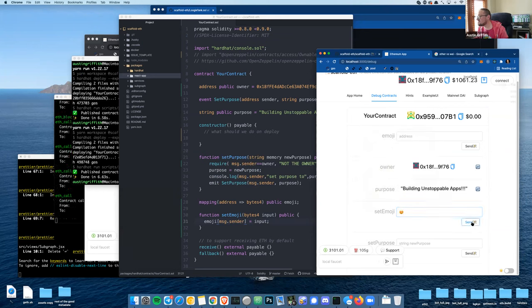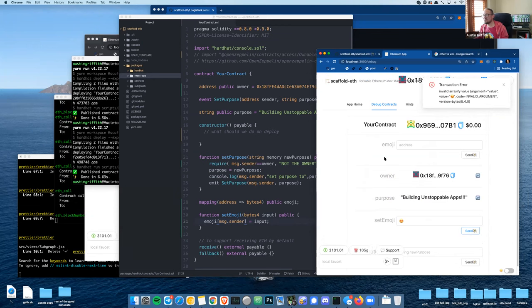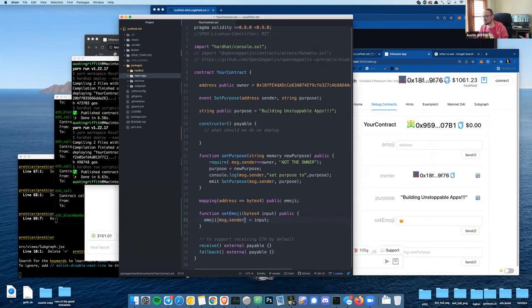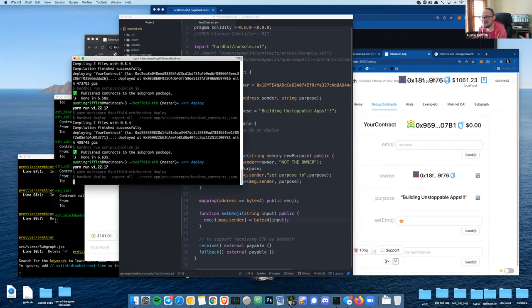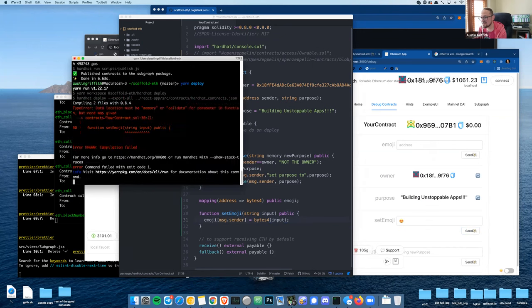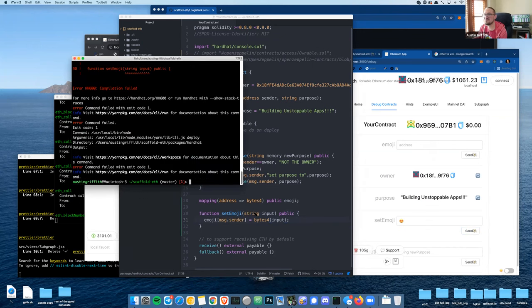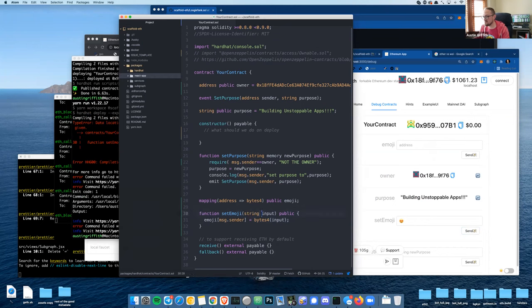Lovey face, hit send, does not let us do it. Okay, why? Let's see if that is a bytes. Let's make it a string maybe. Okay, and then let's take it to bytes four. It's probably not going to let me do this. How about that? Does it let me do that? If we take in a string and then concatenate it to, oh, that needs to be memory.